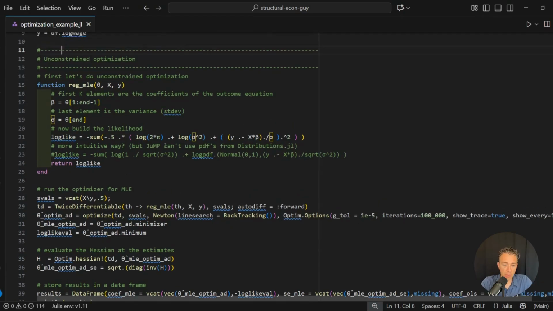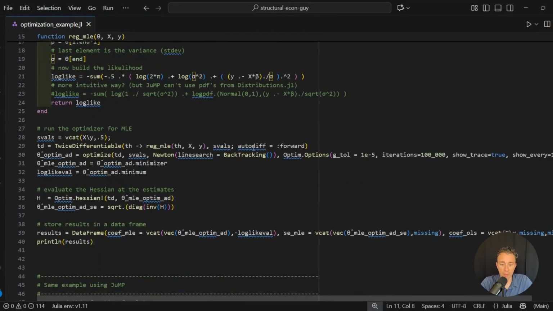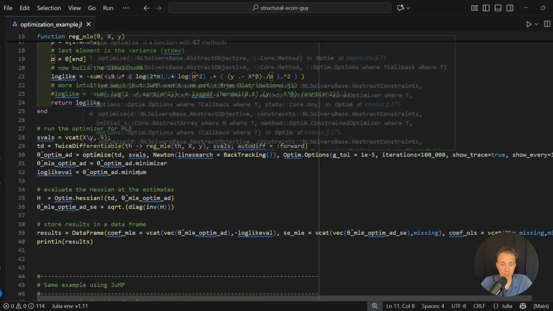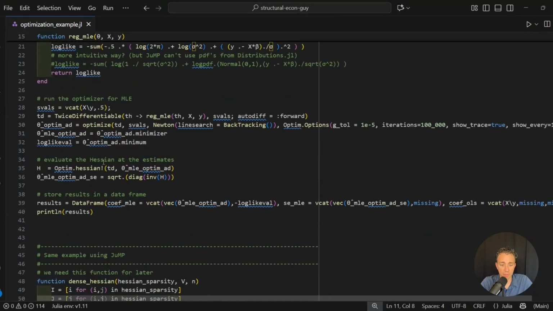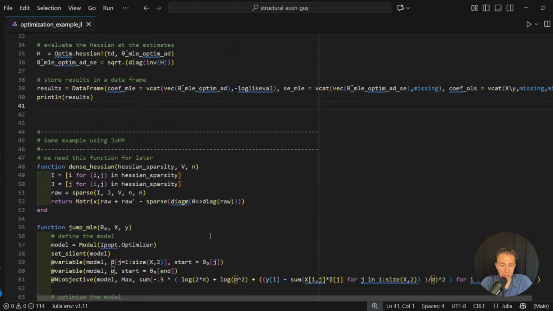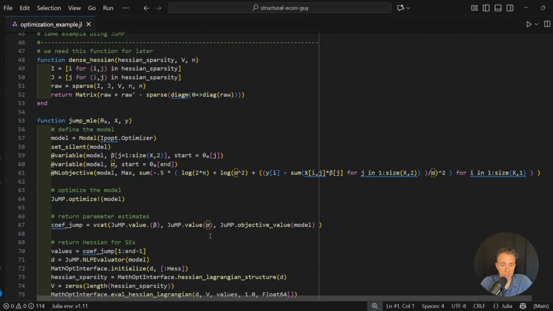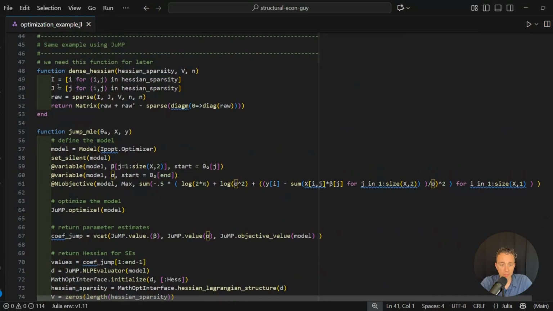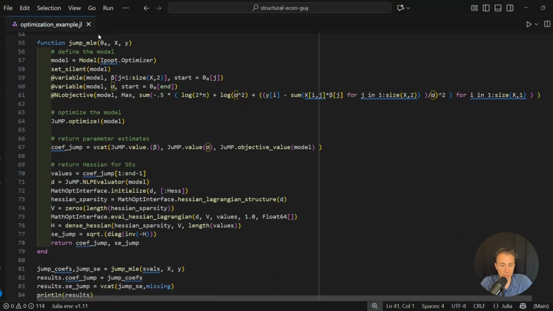squares objective function. So this is just regular Optim.jl, and we can do the optimization in this chunk of the code, we can get the Hessian, and then from there, we could get the standard errors. So that's all well and good. And then, how would we do this in JuMP? Well, in JuMP, we have to write a helper function to work with the Hessian to get the standard errors. I don't want to go through that in this video. And then we specify the likelihood function. So we first declare a model and that we're using the Ipopt optimizer.